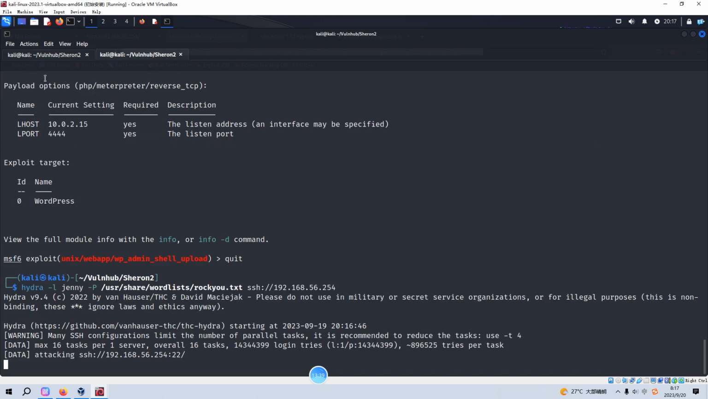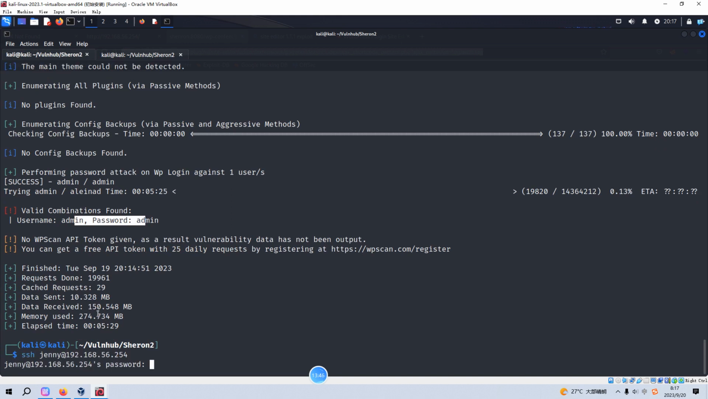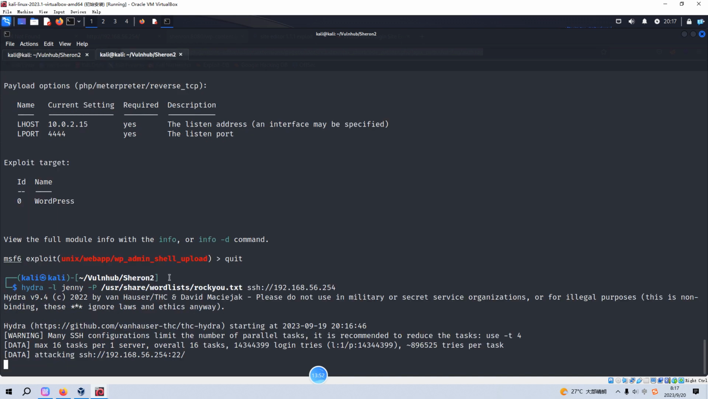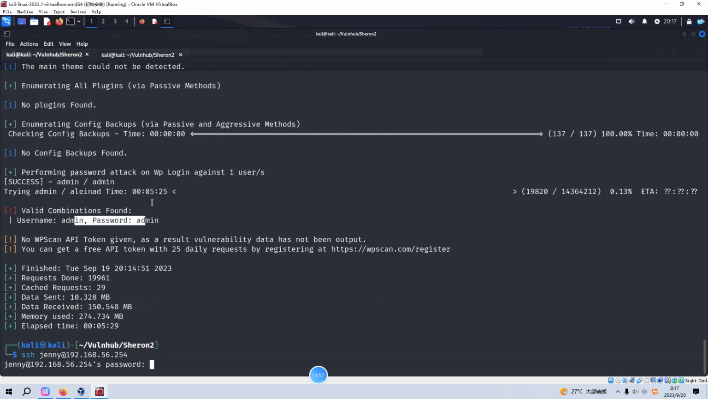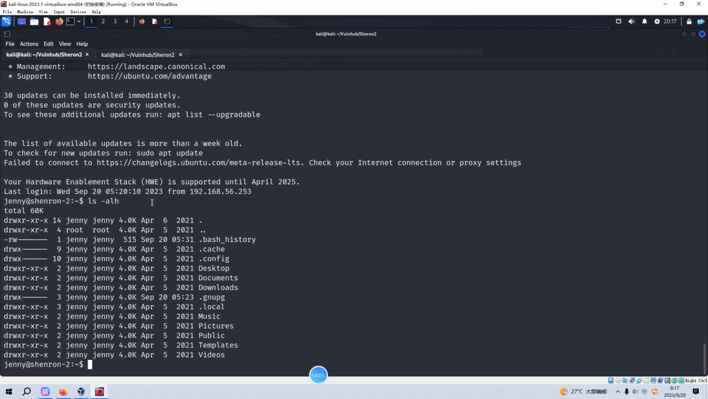Similarly, we can open up another tab. Maybe we can use this tab to SSH. As I can tell you, the password is the same as the username, Jenny. Or otherwise, you can wait for this process to be finished. But to save time in the video, I'd like to speed up our process. As you can see, we have already logged in to the target via SSH.